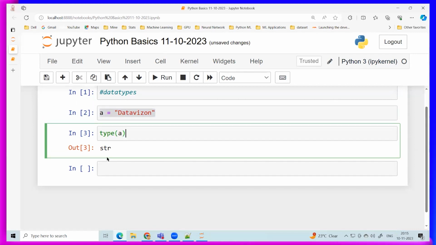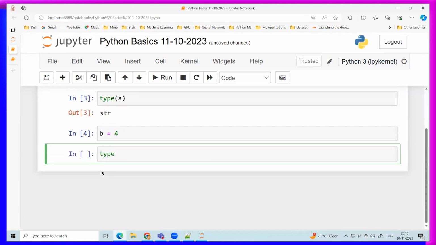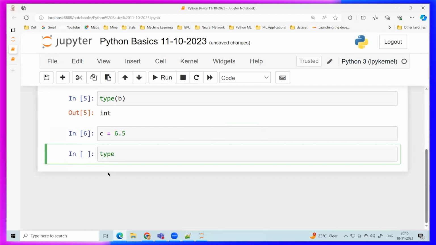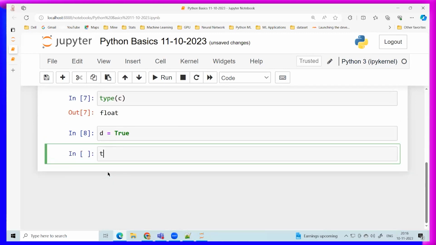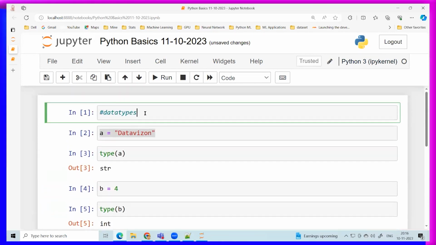The first thing is we have str. The second thing is, let's make it 4, and I'll say type of p. We have integer. Then I'll make c equal to 6.5, and I'll take type of c. We have float. Another thing which I'll also take is, let's say t equal to true. Now I'll say type of t. Any guess what the type will be? Boolean. Okay.